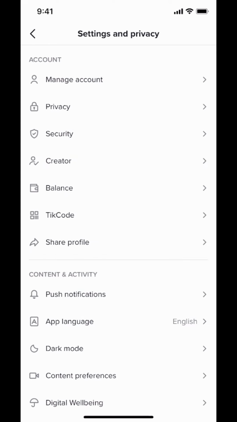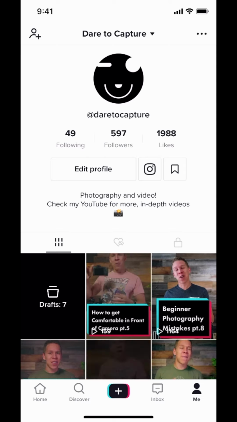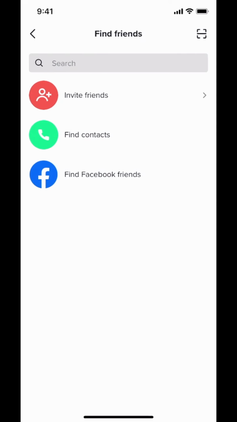Now we're gonna come up to the top right, and we're gonna press these three dots. This is where you can manage all of your settings and privacy. Now this is where you can manage your whole TikTok experience. There's a bunch of different options that you can choose from, and that's something that you can explore a little later. So we're gonna go back, and if we go to the other side, to the top left, you see a little person with a plus sign. This is where you can invite people to TikTok, find different people on TikTok, find Facebook friends on TikTok, and you can search for other people in these friends as well.